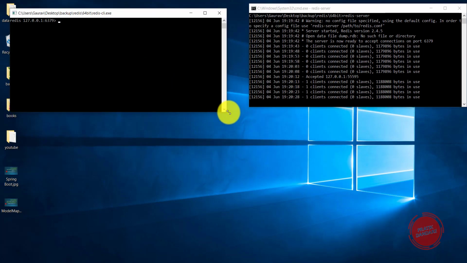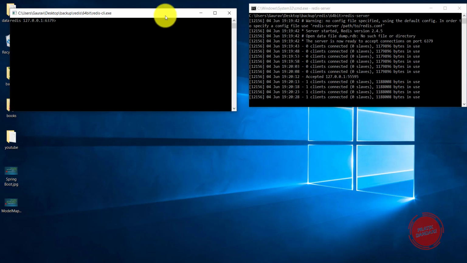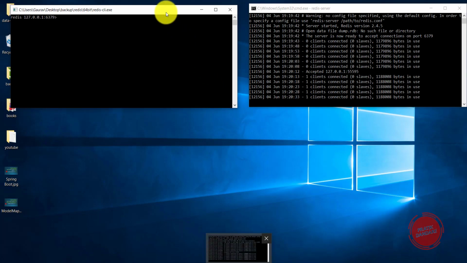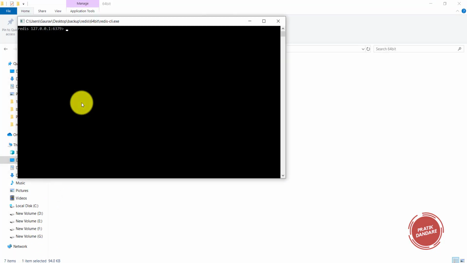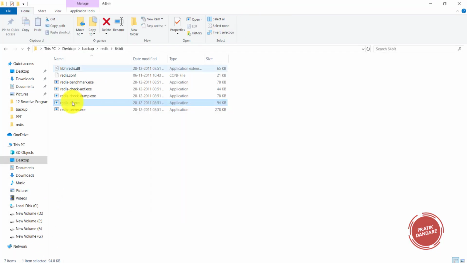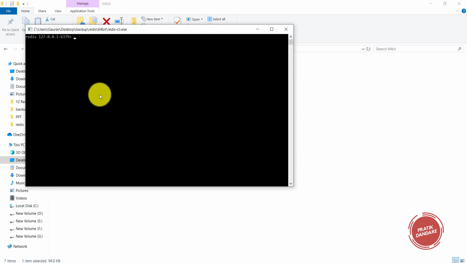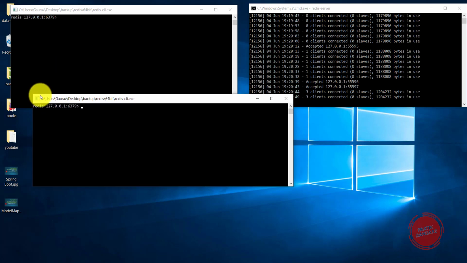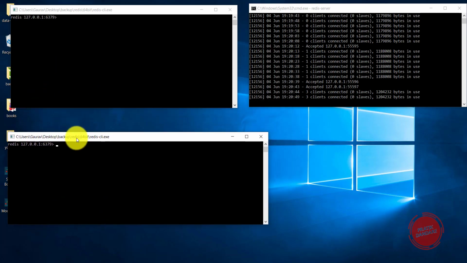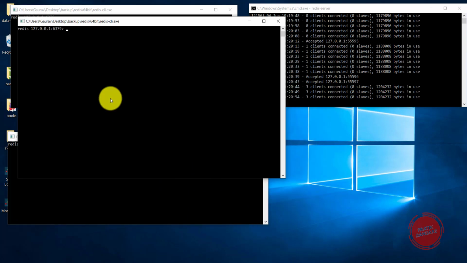What I am trying to do is, I have one server but I want to add multiple clients here. So I am opening two or three clients once again, second and third. So I have 3 clients now. This is client 1, client 2 and client 3.